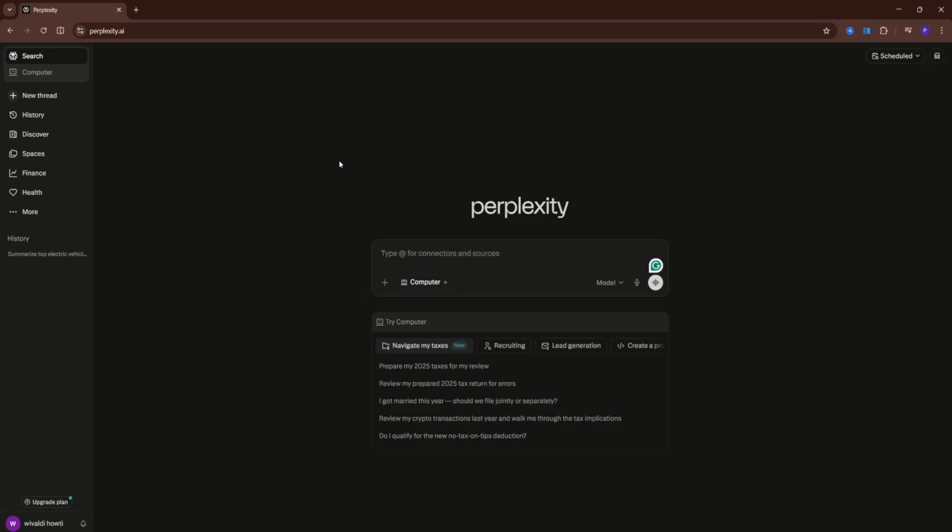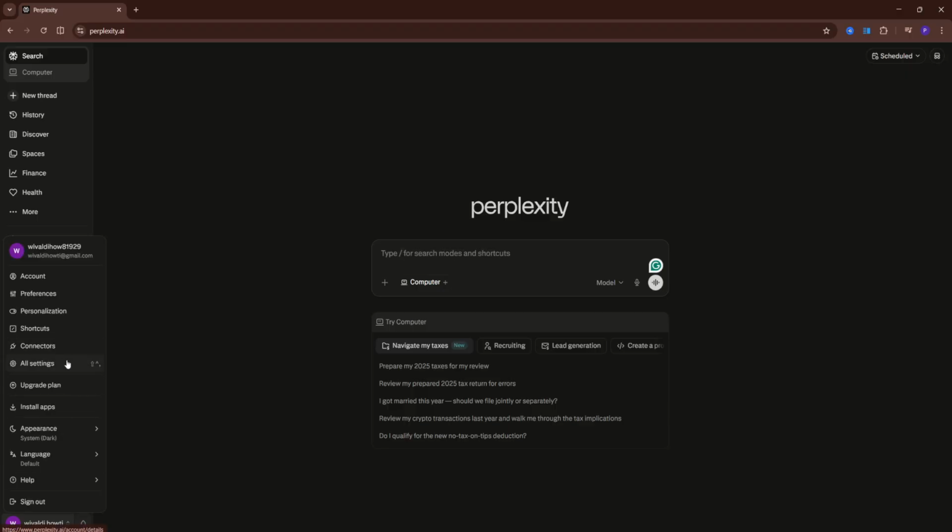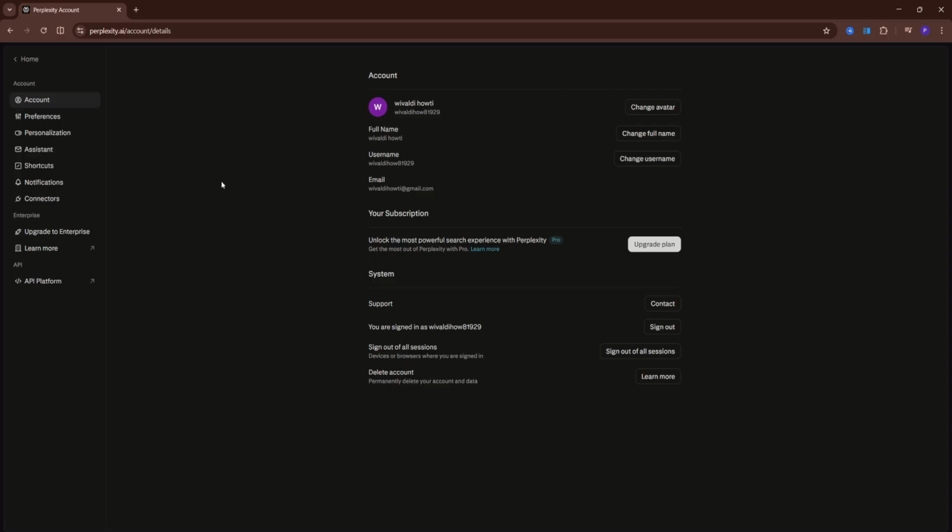Hey guys, welcome back. So in this video I'm going to show you how to get an API key in Perplexity. So log in to your profile, then when you are logged in, let's go to the bottom left corner where you see your profile icon, then click on it, select all settings in this pop-up menu.